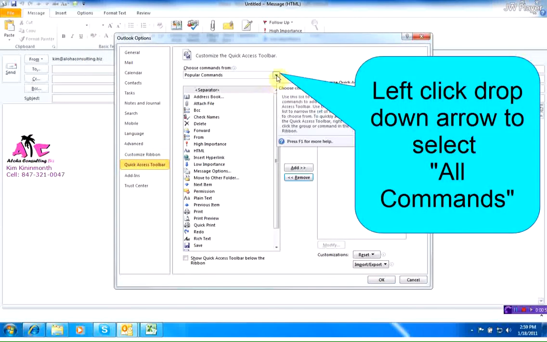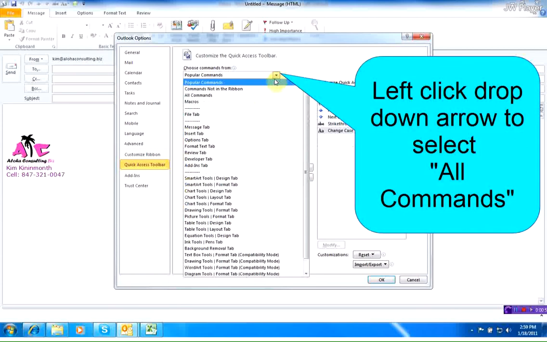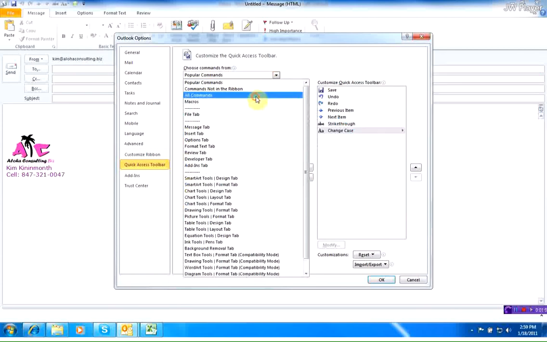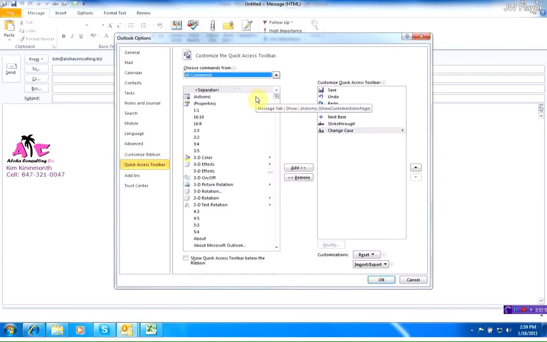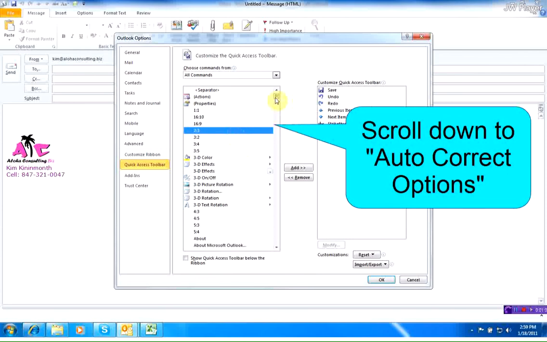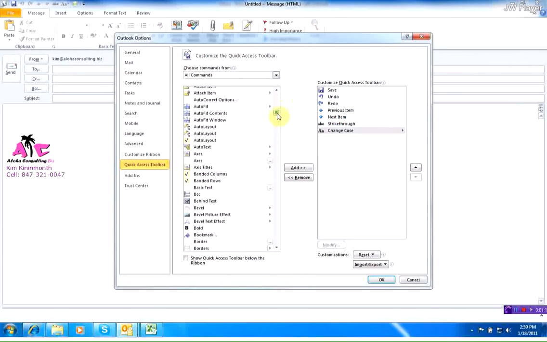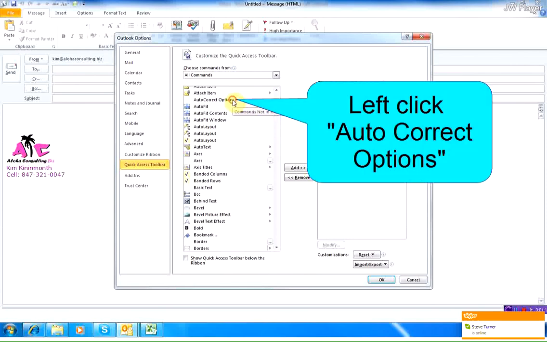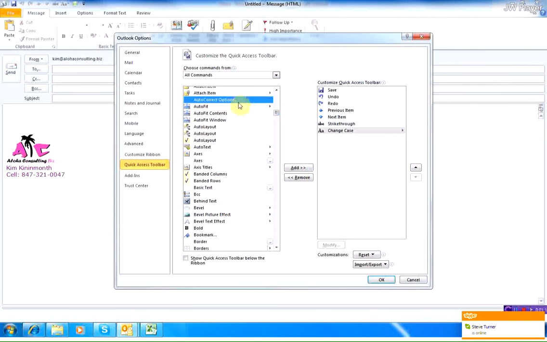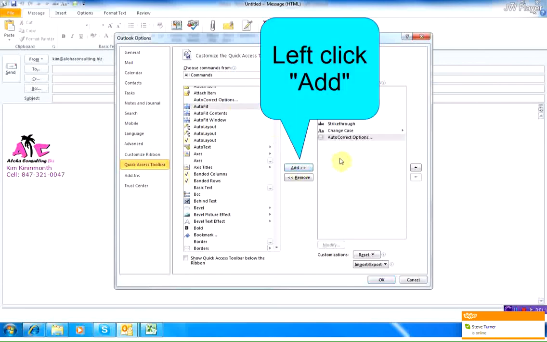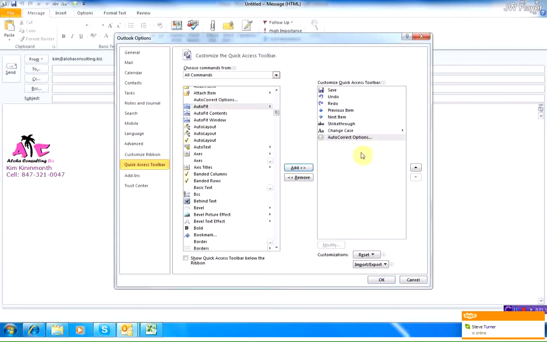And what you're going to need to do is use the drop-down arrow here to choose All Commands. This means every command in or not in the ribbon will be displayed here. I'm going to scroll down until I find AutoCorrect. Here it is, AutoCorrect Options. Click on it, click Add, and now it's been added to our Quick Access toolbar.